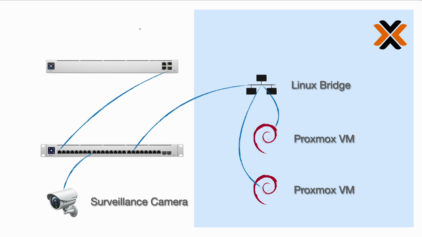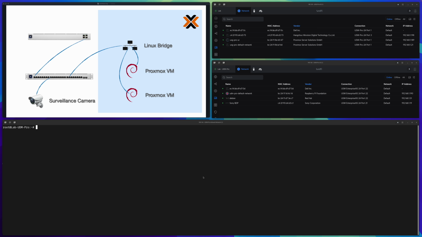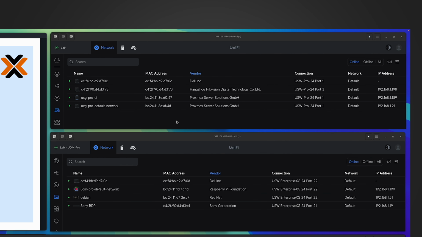So I'm going to use two different UniFi gateways. Each one is connected with 4 almost identical devices: a surveillance camera of the same model, a Linux bridge from the same server, and 2 Proxmox virtual machines cloned from the same freshly installed Debian Linux. So let's see, just because we do or do not enable device identification, how the two UniFi gateways will react differently. Okay, so these are the two network controllers.